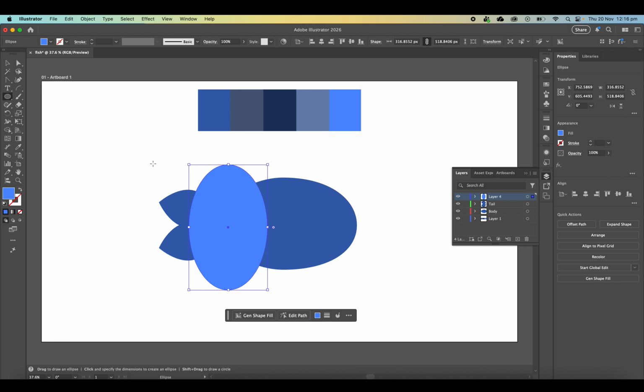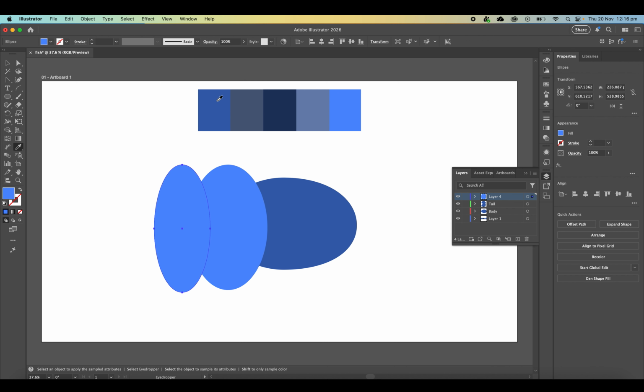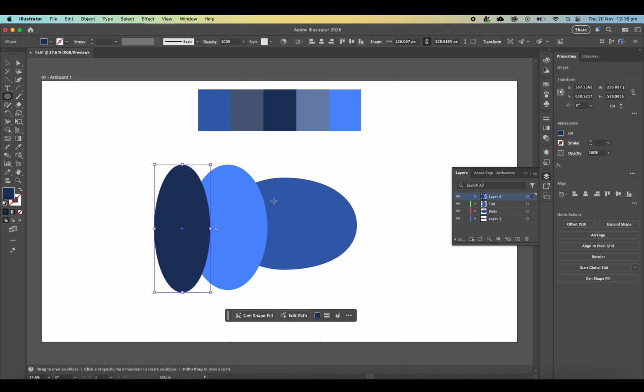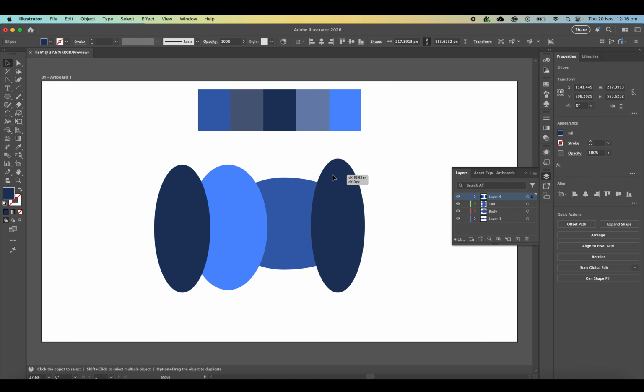You're going to want to do another one at the tail. Again, press I and change the color. You're then going to want to do one at the head. So somewhere like this, and make that its own color by pressing I.